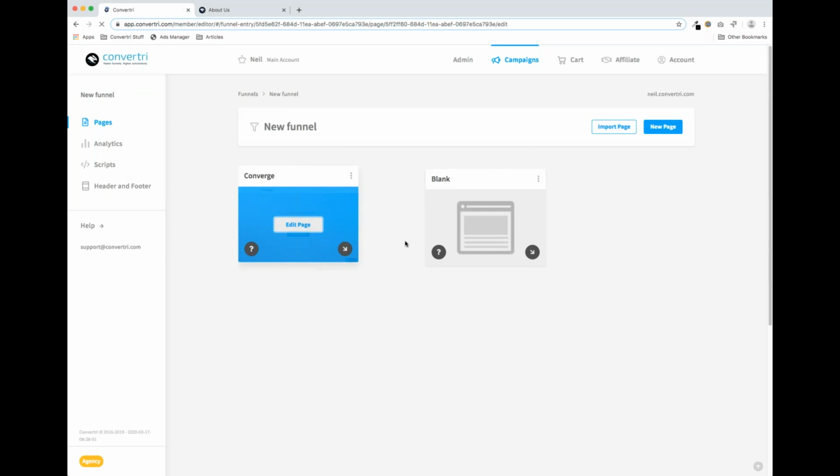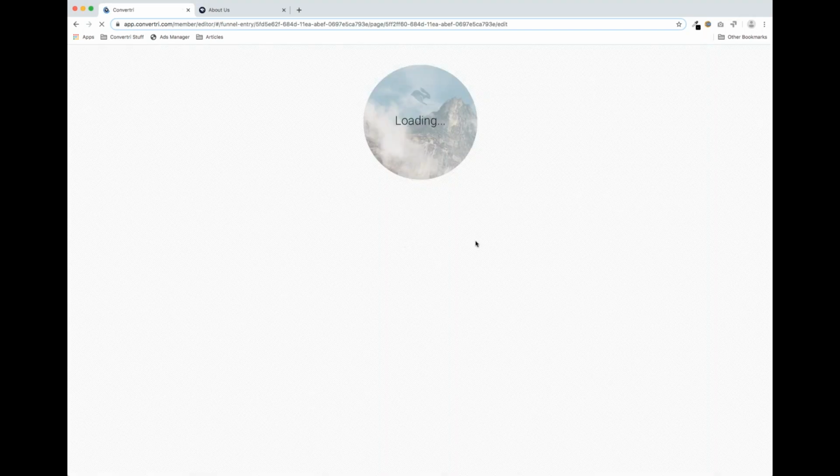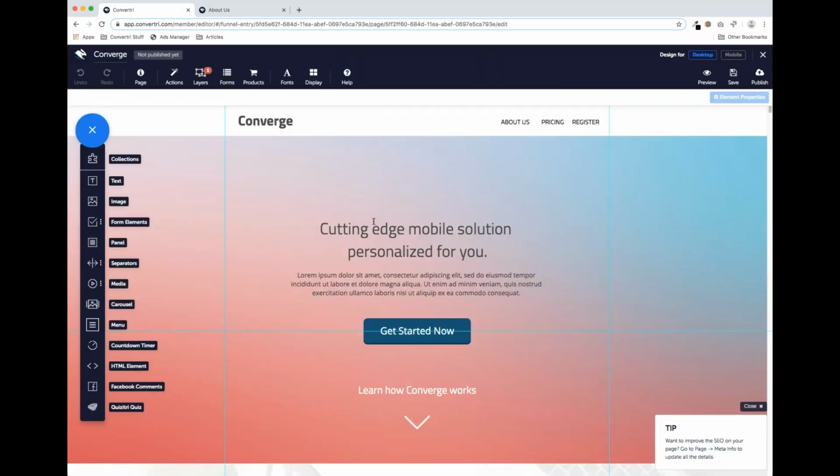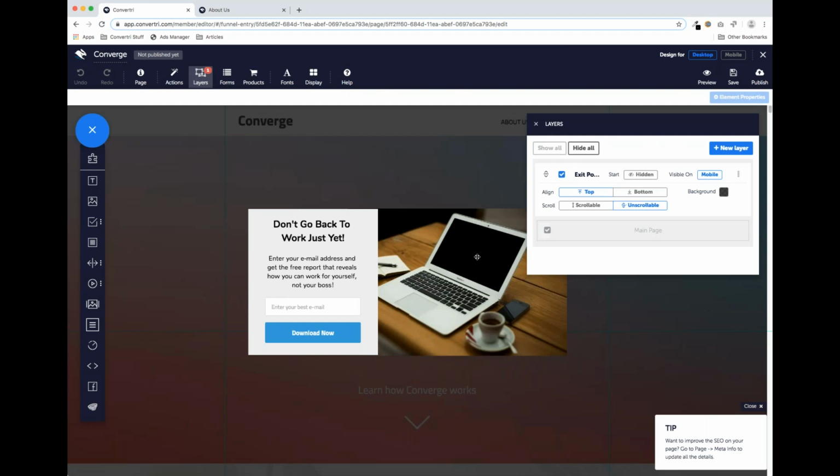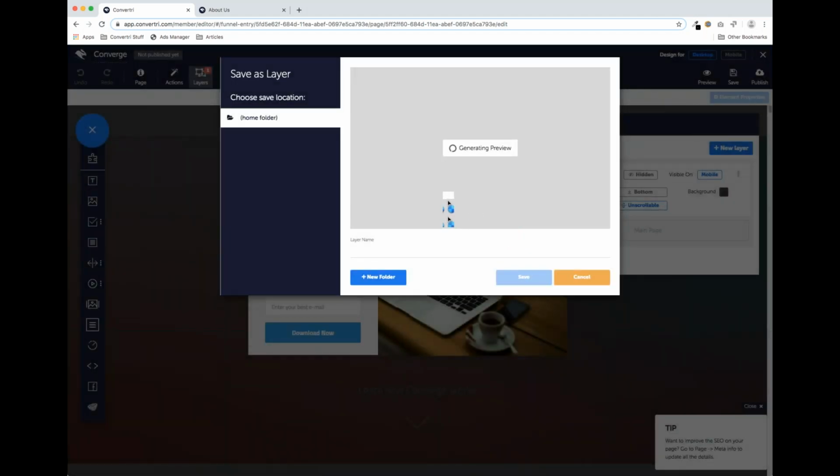And if we go into this Converge template, now you can see I've already built a layer on this page. I've built a little pop-up, and this is one I've just made myself. And if I like this layer and want to use it on other pages, what we're going to do is click on this 3-dot menu in the layers panel and click on save to my layers.